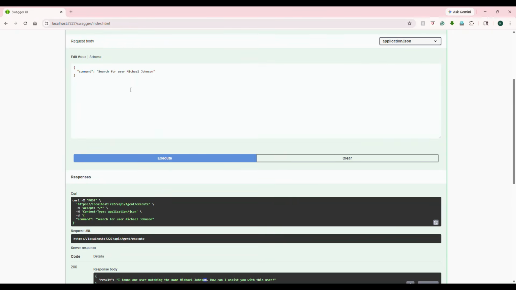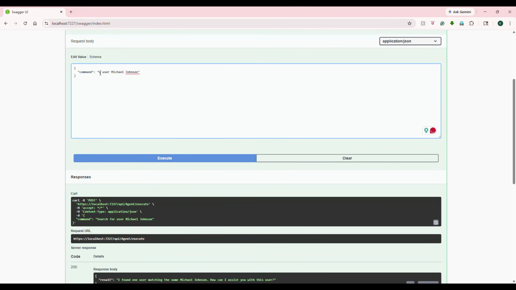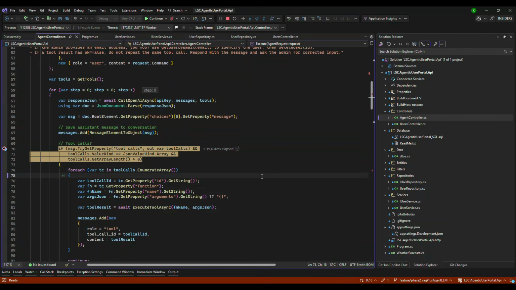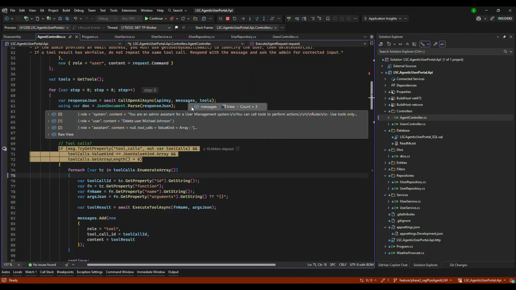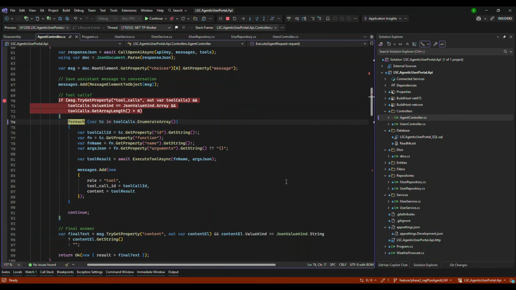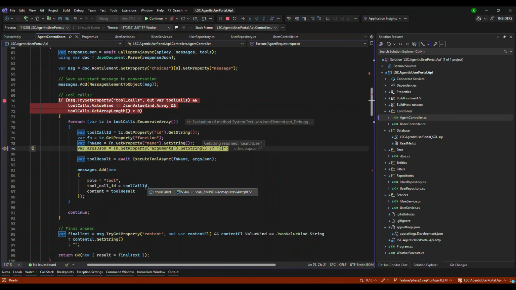We will say, fine, you got it. Delete this user. Again, we executed it. We sent this information as a command, delete this user. So now OpenAI responded what to do. Now look at this one. If I go over, it is now telling first search the user. Okay, first search the user.